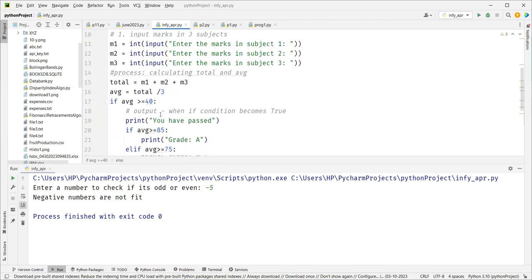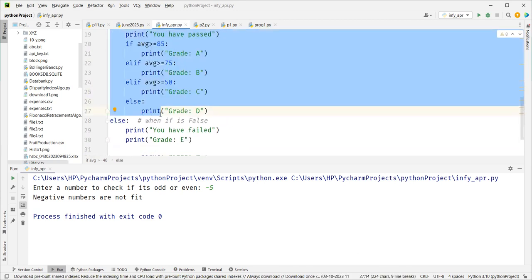So all these will execute only when it is more than 40. Only if it is more than 40 will all these things be executed. If it is not more than 40, then you don't expect all of these to be executed. So when I say else, it means that it is more than 40 for sure.